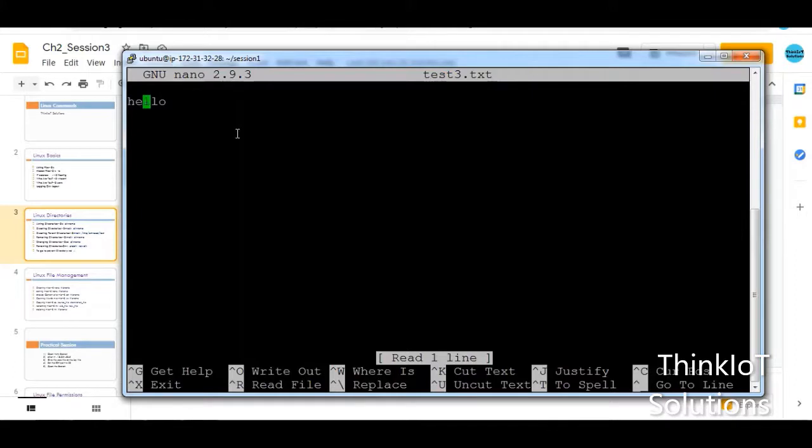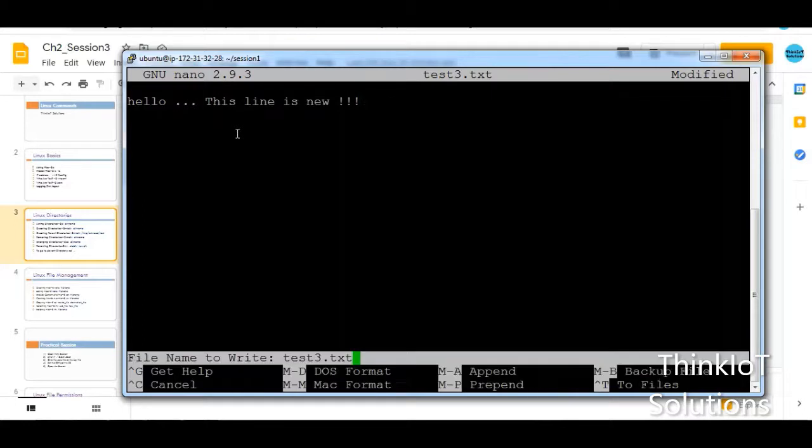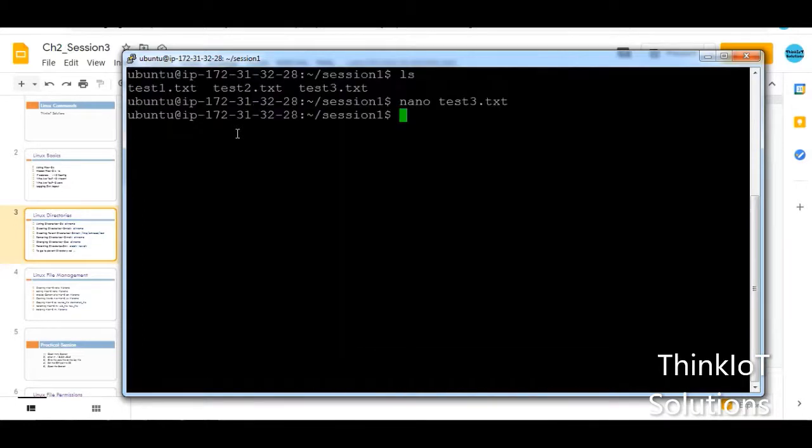Now if I want to add any content, so I just added some content here. Now again the process is Control O, enter, and Control X. Now if you want to see the contents of the file, you can use cat space test3.txt. Cat will give you the content of that file. So yeah, the content is now updated. Now it is saying hello, this line is new, because just now you have updated that.